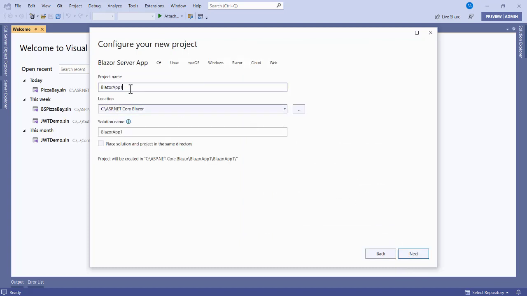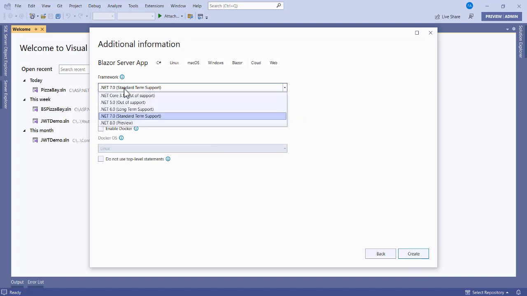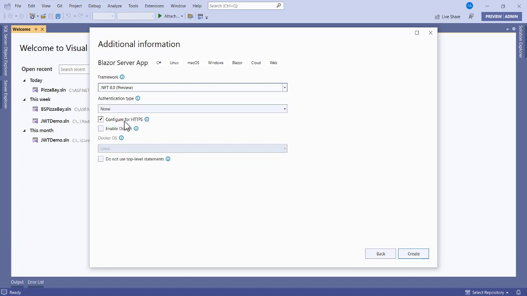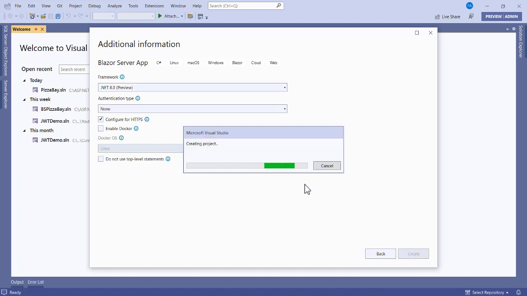So let's give it a name. This is Pizza Bay. I'm going to make it Pizza Bay for YouTube because I have one already there and I don't want to mix them up. Now this is the location, so click on next, and now this is the framework. You can see we have from 3.1 up to 8.0, and since I have downloaded the SDK 8.0, I can see it pop up here, and I've selected that. That's the preview version. Now click on create. So we wait for the app to be created.